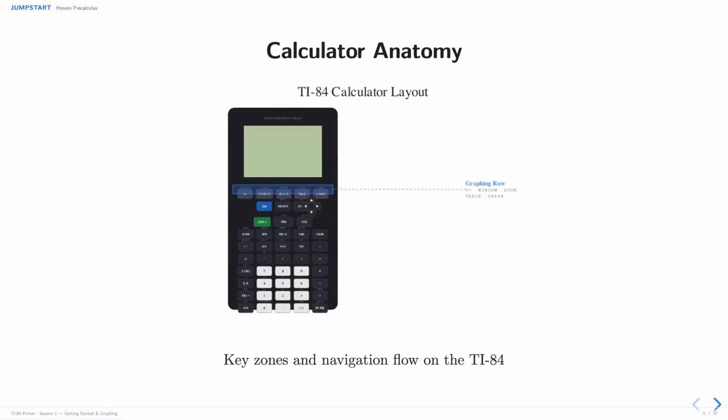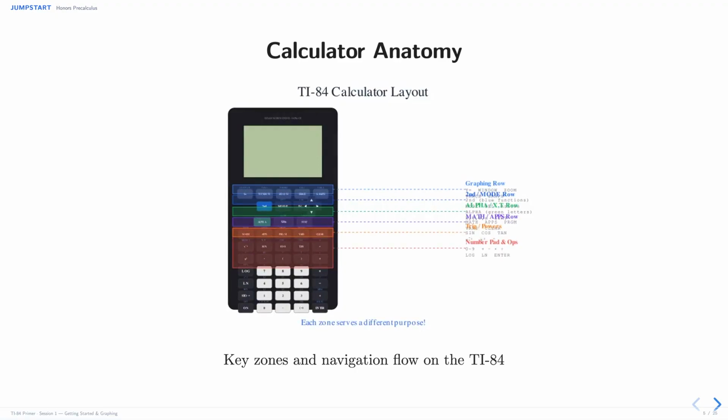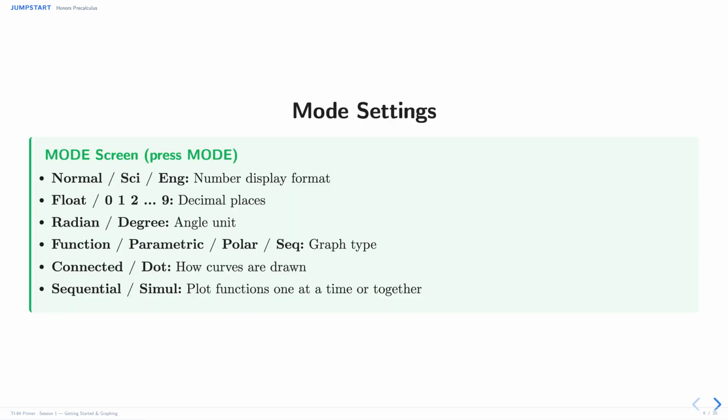Continuing with the calculator anatomy, the TI-84 Plus CE has several key zones. The graphing row at the top includes y=, window, zoom, trace, and graph. The navigation area features arrow keys for moving through menus and adjusting the cursor. The editing row includes the second key for blue labels, alpha for green labels, and keys for functions and operations. Finally, the number pad and operations column are located at the bottom right. Let's practice locating these keys on your calculators.